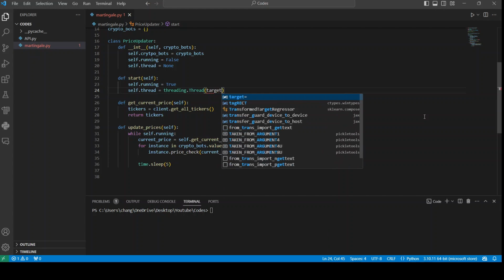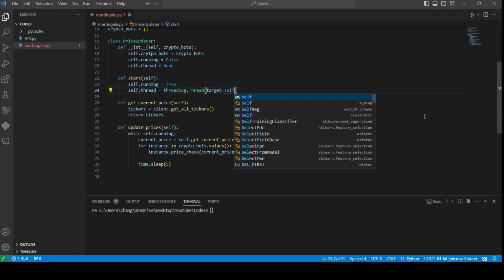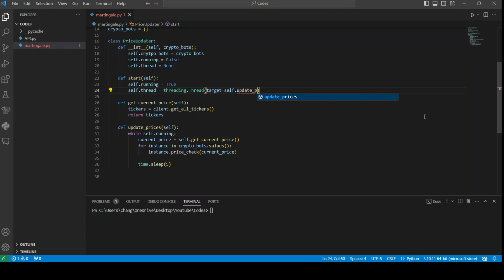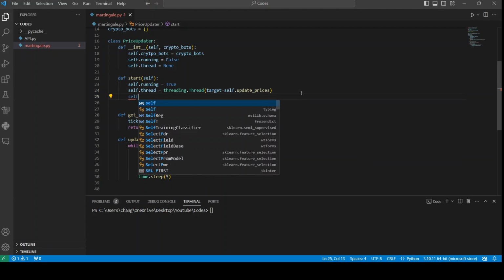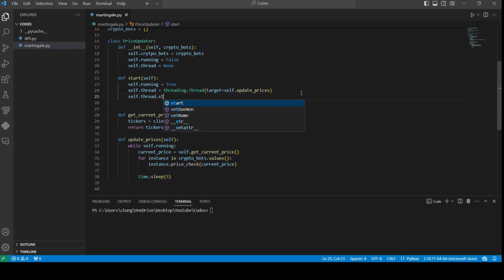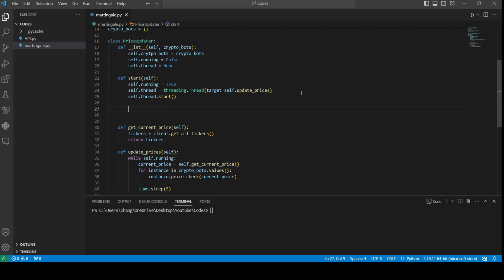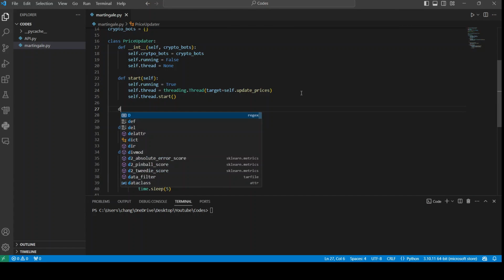So we can set the target equal to self.update_prices. The update prices function will continue to count down even if other codes are running as well. So that's what's really good about threads. It allows your code to run concurrently. And after we've declared this target and the thread here, all we need to do is self.thread.start. That will allow us to start the thread. So this is what our start function looks like.